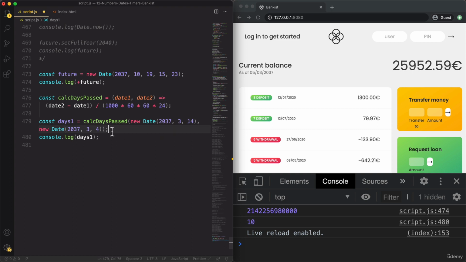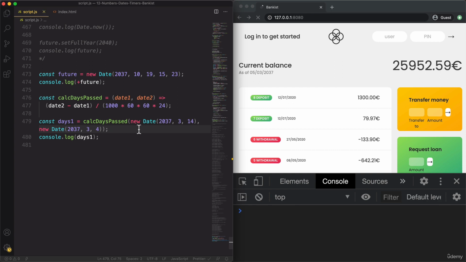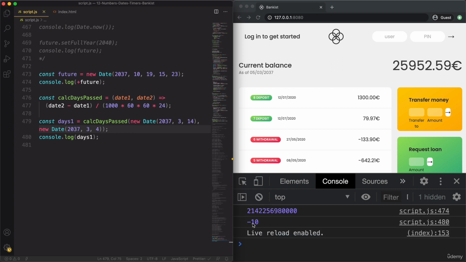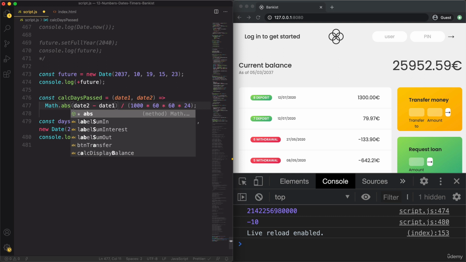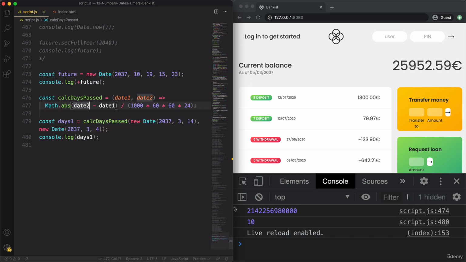Now what if here we pass 4? So now it's going to be the other way around, right? So now we have minus 10, but we don't want that. We always want it to be 10. And so that's what I meant earlier, where we can now simply take the absolute value of this. So Math.abs. Then it doesn't matter which of the dates we pass in first. So if we now put 4 here and 14 here, then the result is still going to be 10. Great. So this works just really nice.